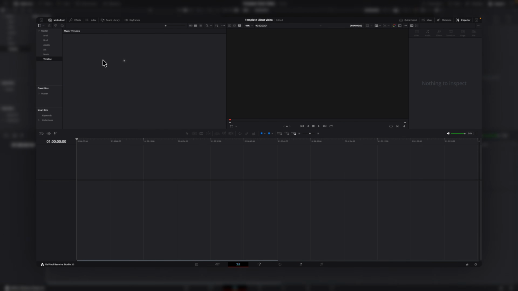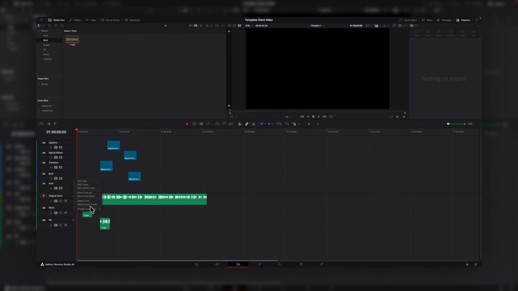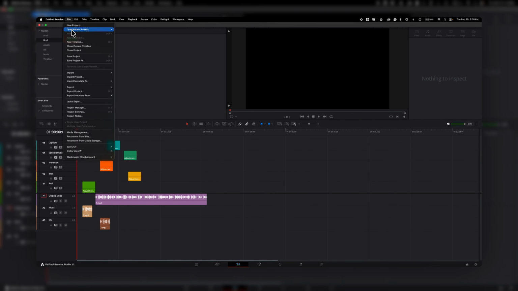Inside the timeline bin, create a new timeline and optimize it the way you normally edit. Set up your video tracks for A-roll, B-roll, transitions, and text effects. Do the same for your audio tracks. You can even assign specific track colors so when you're deep into an edit, you can quickly navigate to the right layer without confusion. Once everything is ready, save the project.